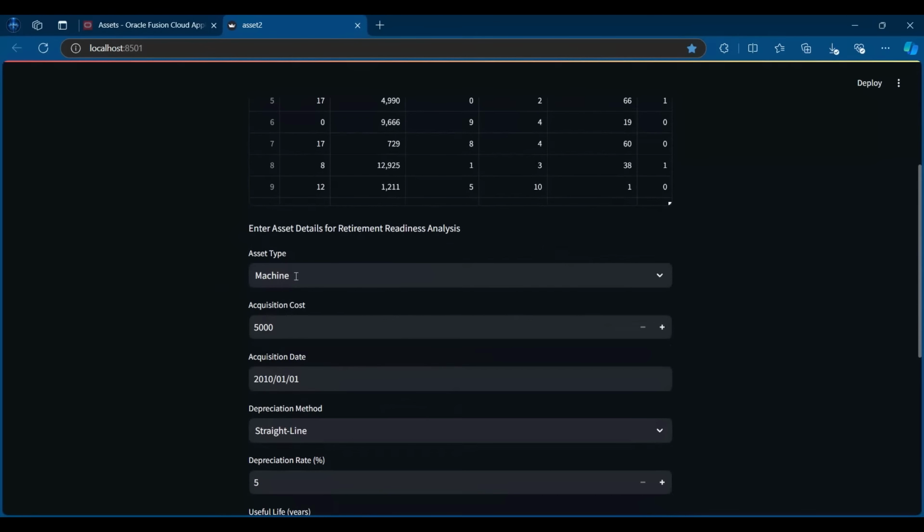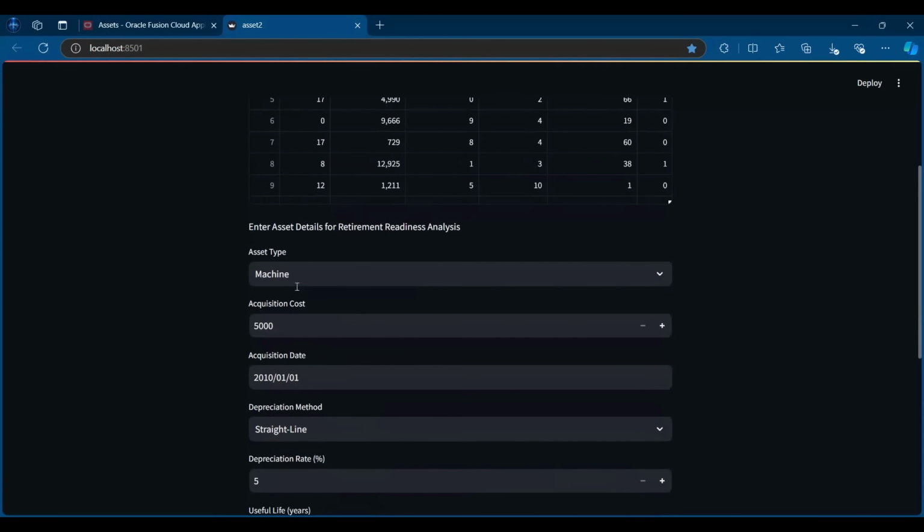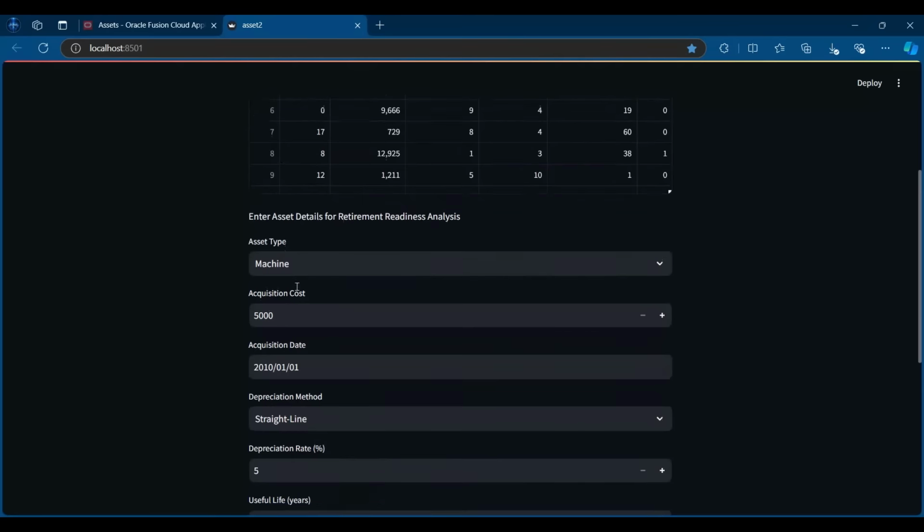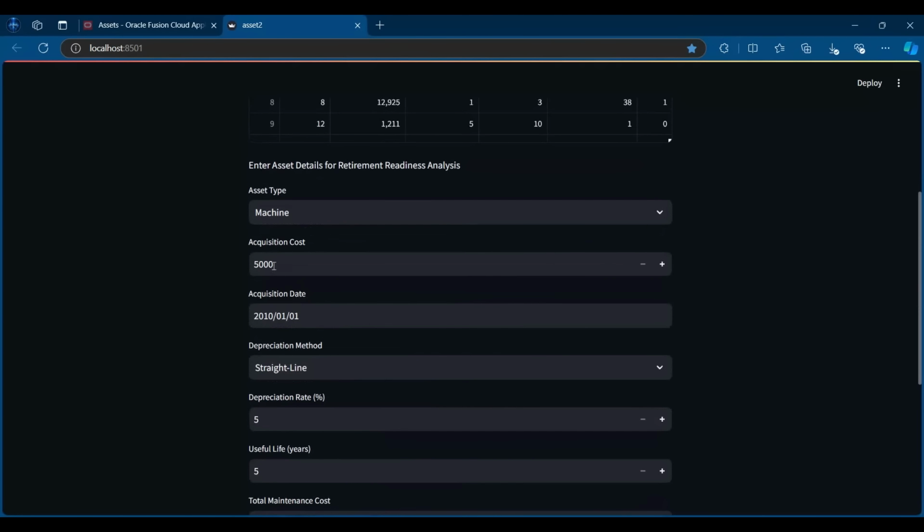And remember, this is something which does not exist in the data. We have to try a combination of something which doesn't exist in the data yet, because we are not giving the actual set number here. We are just saying that for this kind of combination, what do you think? Should the asset continue to run or should you retire it?